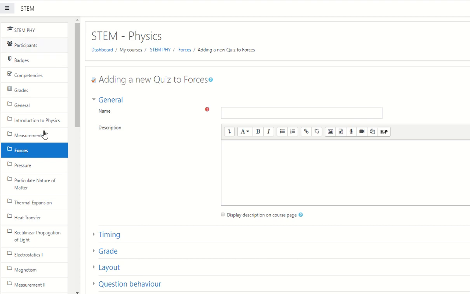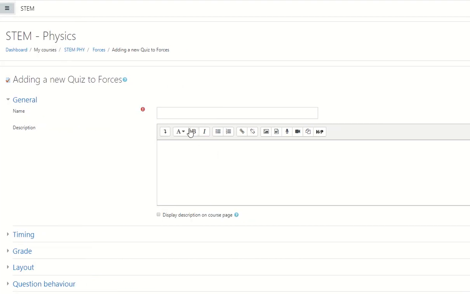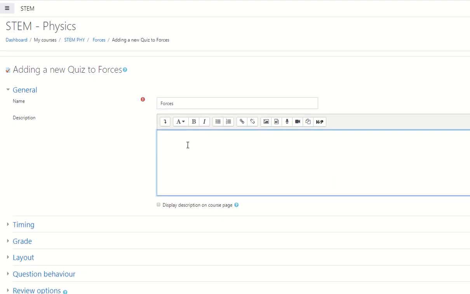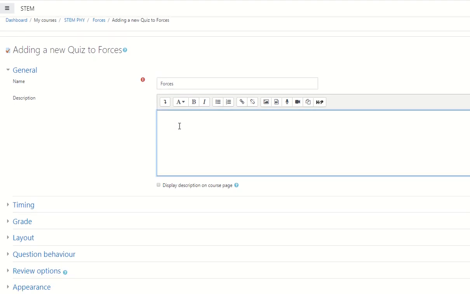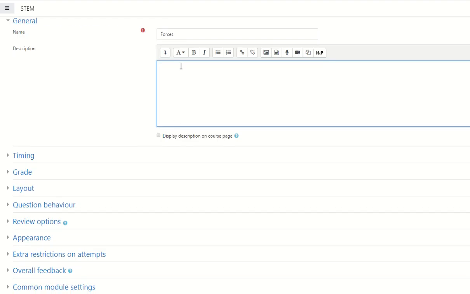So since I don't need this menu for now, I'm going to click here. It will hide. So you specify the name for the quiz. It will be forces, or you can choose to call it, just call it forces. That is the name of that particular quiz. I will skip the description because this is not important for now, but you can choose to specify what the questions entail, and then you can choose to display, but you can skip this for now.